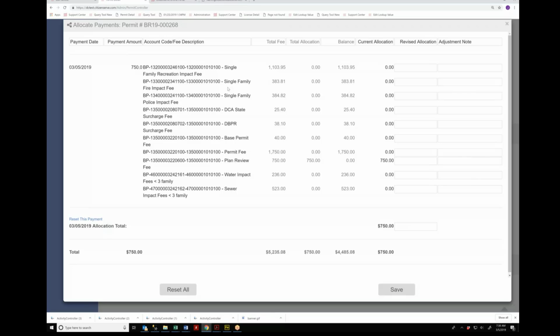These screens can be kind of complicated just because of all the different levels of information. Their GL codes are pretty long, and there's lots of information in there. So these are all the different fees and all the different GL codes for each of those. Here's the current allocation: it allocated the $750 to that plan review fee because it knows to go to plan review first and then start doing permit fees after that.